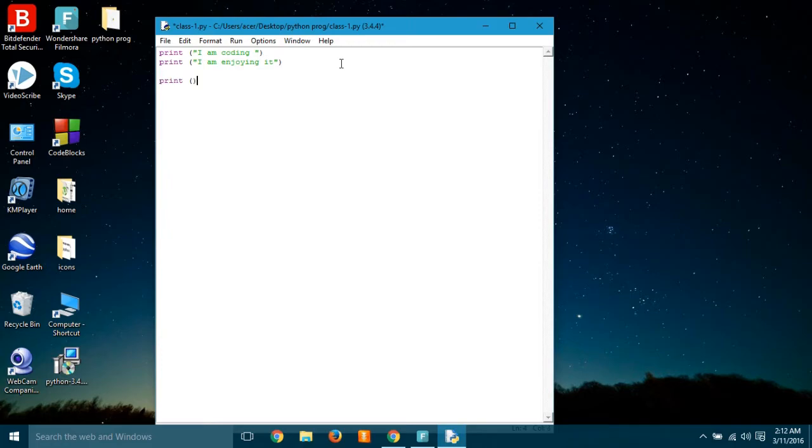Write print, here's the parenthesis, write I'm coding, and here, instead of writing the print again, you can just simply use /n. Remember, /n for denoting the next line. Just simply put /n, and whatever you write after this n will be in the next line.